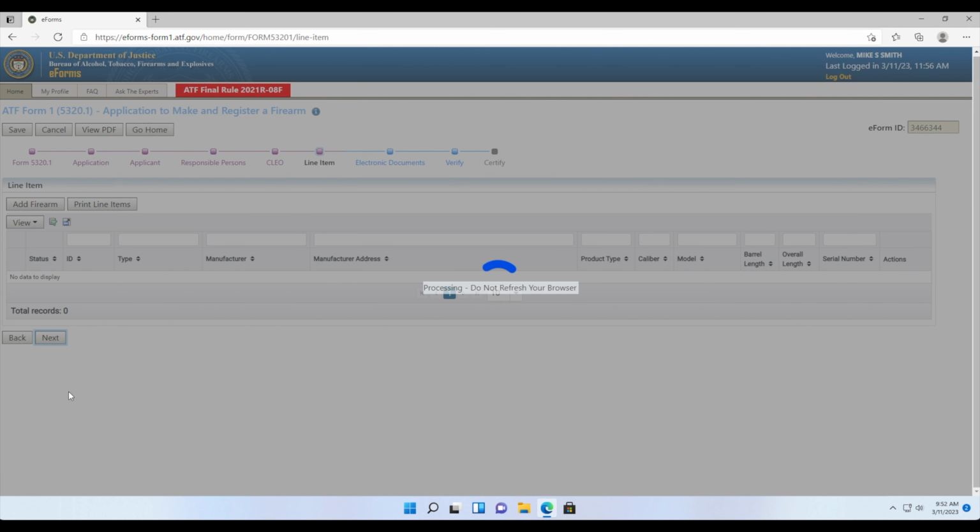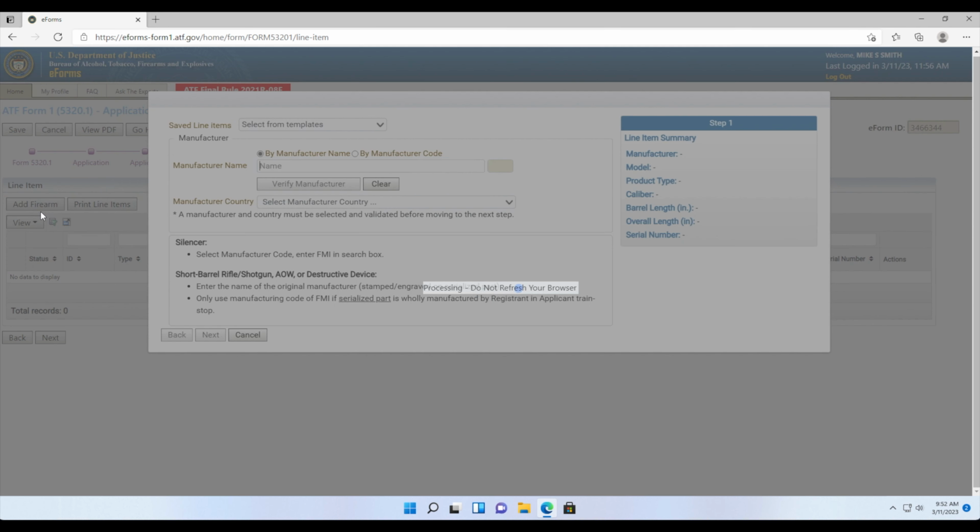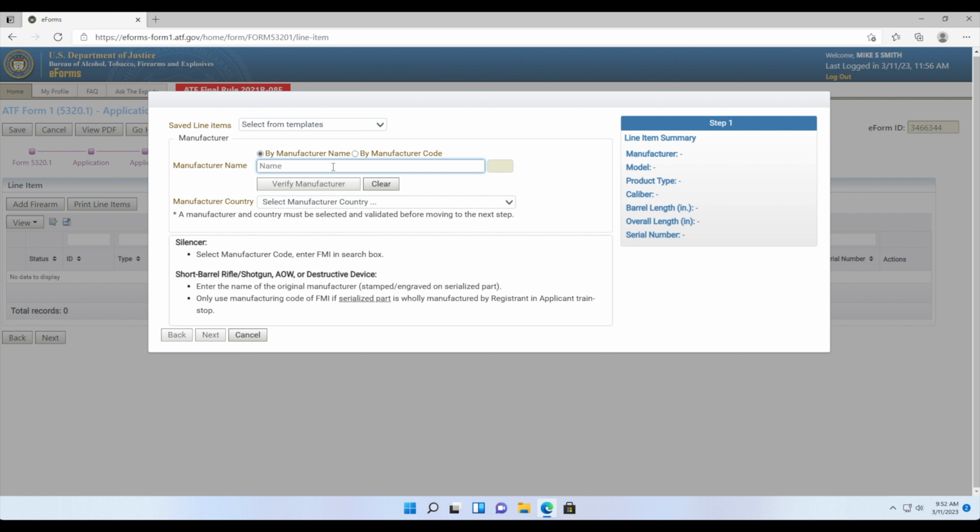Screen 6. Line item page for an SBR. The line item page is where we will add the firearm that you're going to make. In this example, that is an SBR. You start by clicking the Add Firearm button located above the table and to the left. This will load a new window where the information from the firearm will be added to the eForm 1 application.